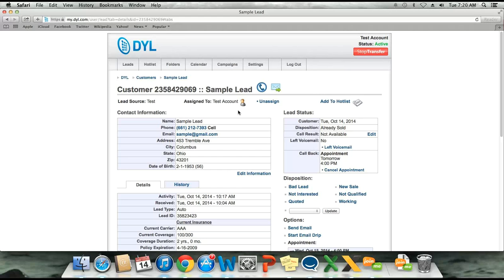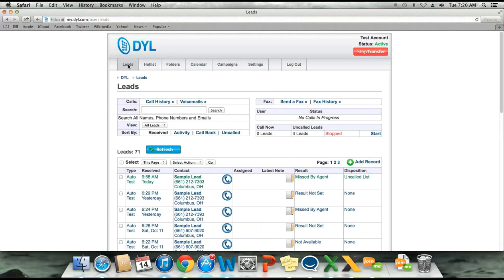Go ahead and click on the Leads tab, which is going to be the first tab up at the top, and you will be directed back to the page that we were originally on when we logged into DYL.